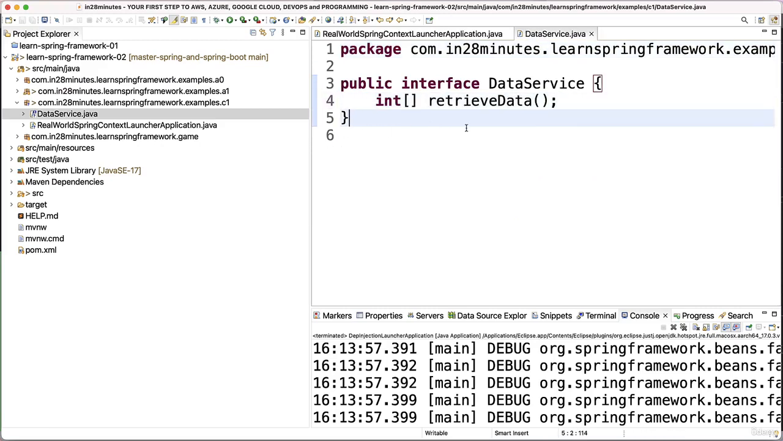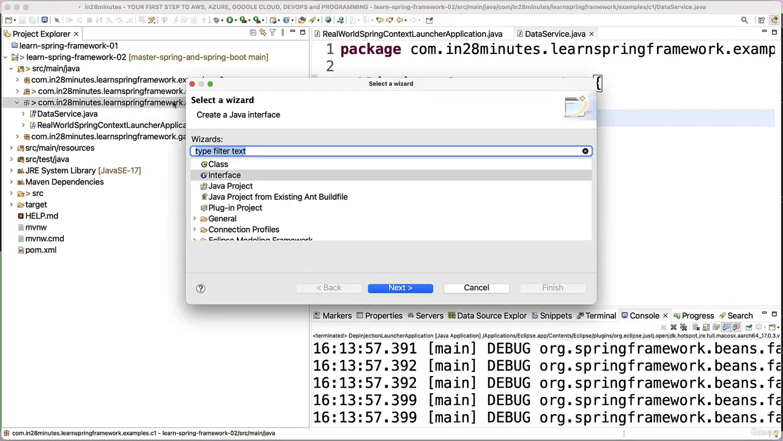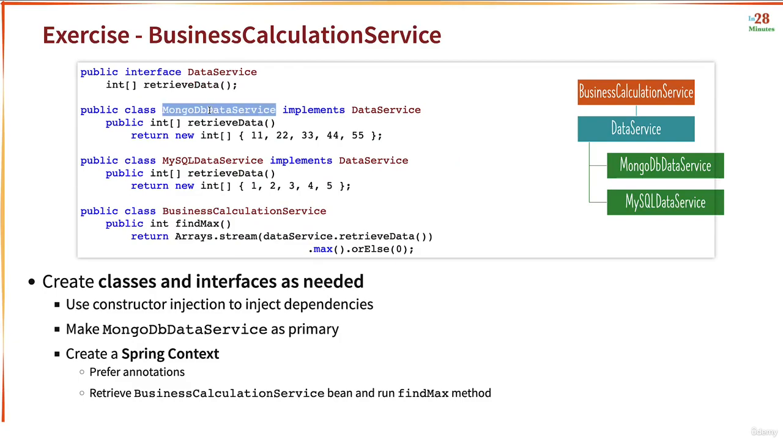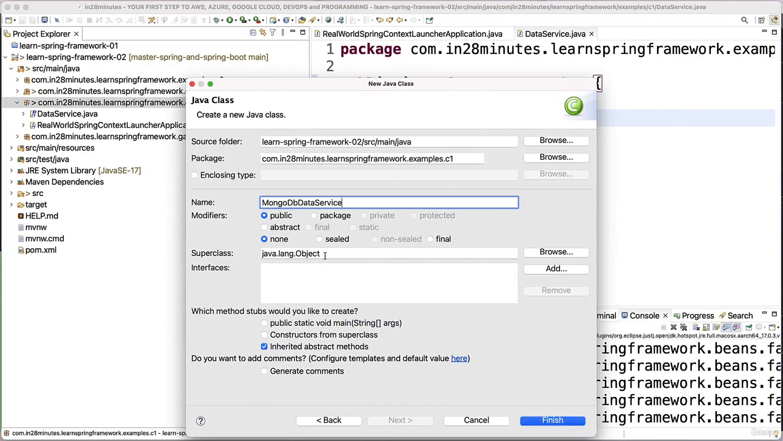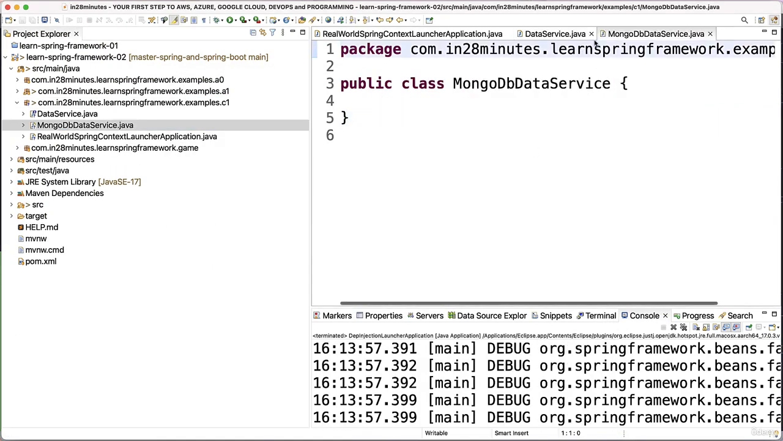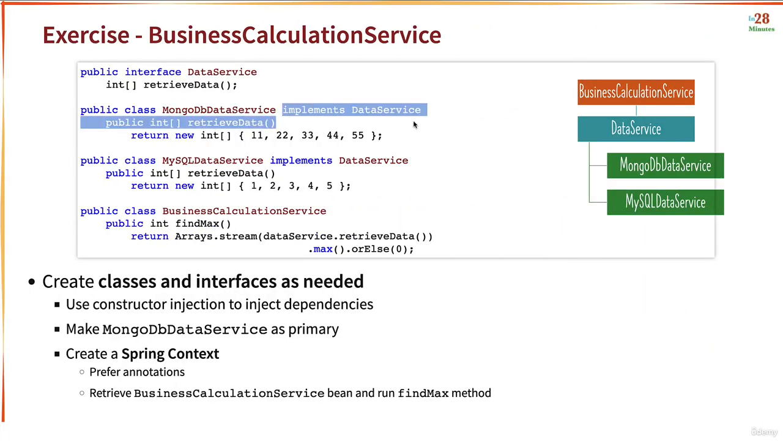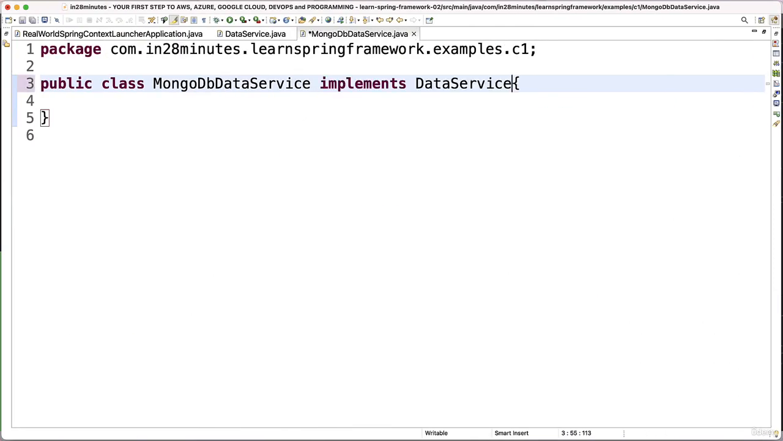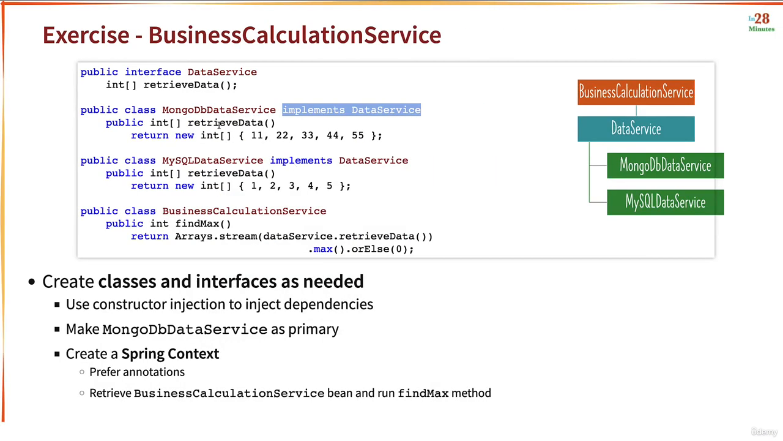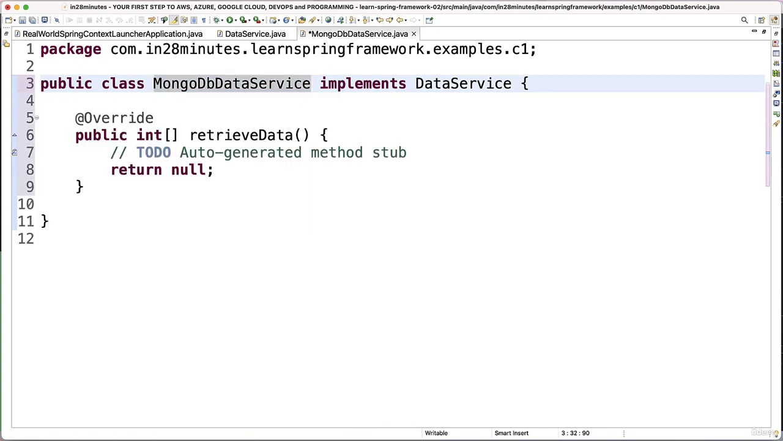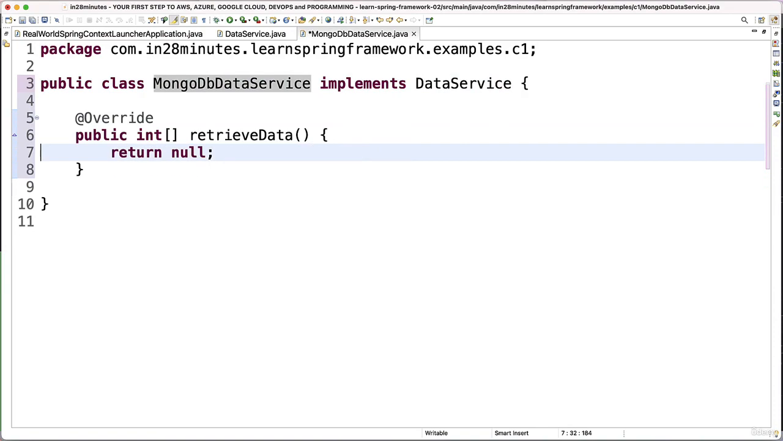And now we would want to create implementations for this specific interface. We'll need to have two implementations. So I'll say new class, and the first class name is MongoDB data service, and let's go ahead and say finish. And this would be implementing the data service interface. As soon as I say it implements data service, there's a compilation error. I'll do a Control 1, Command 1, add unimplemented methods, and I can go ahead and return some data back.